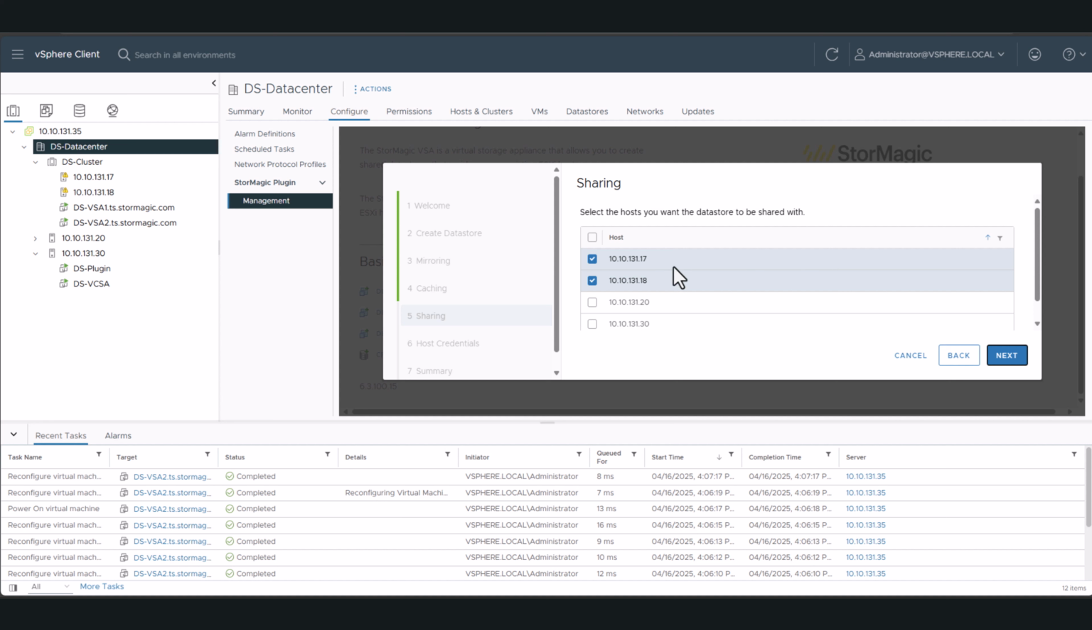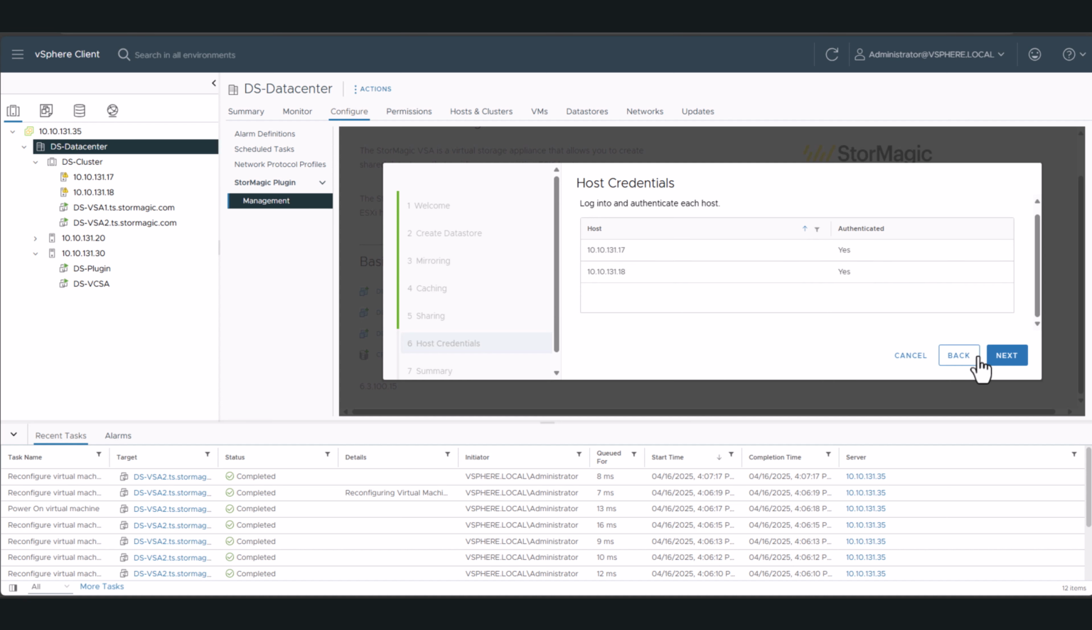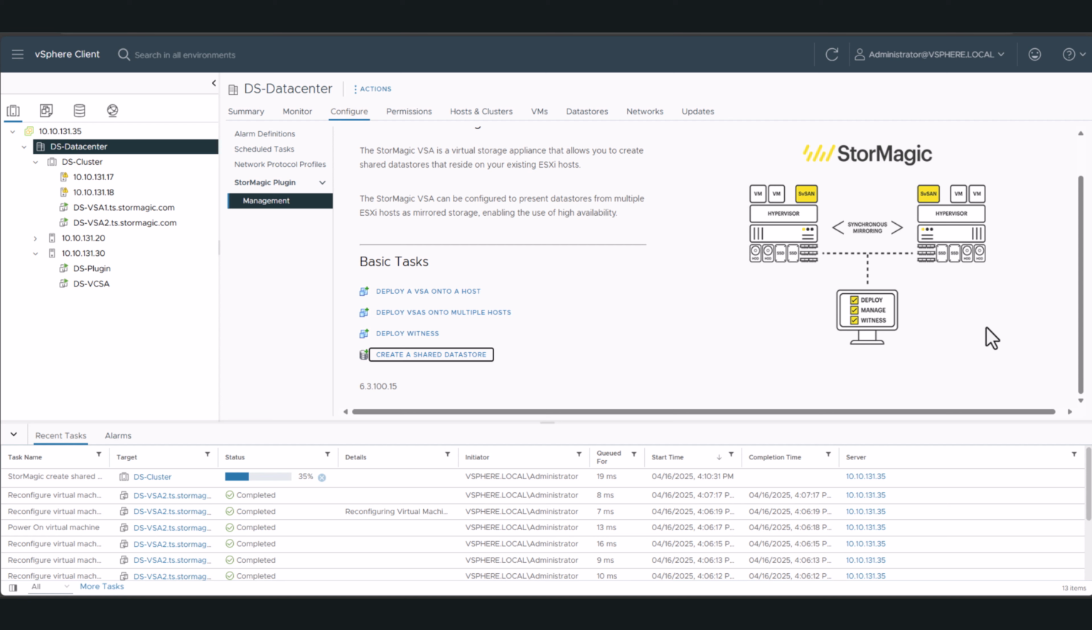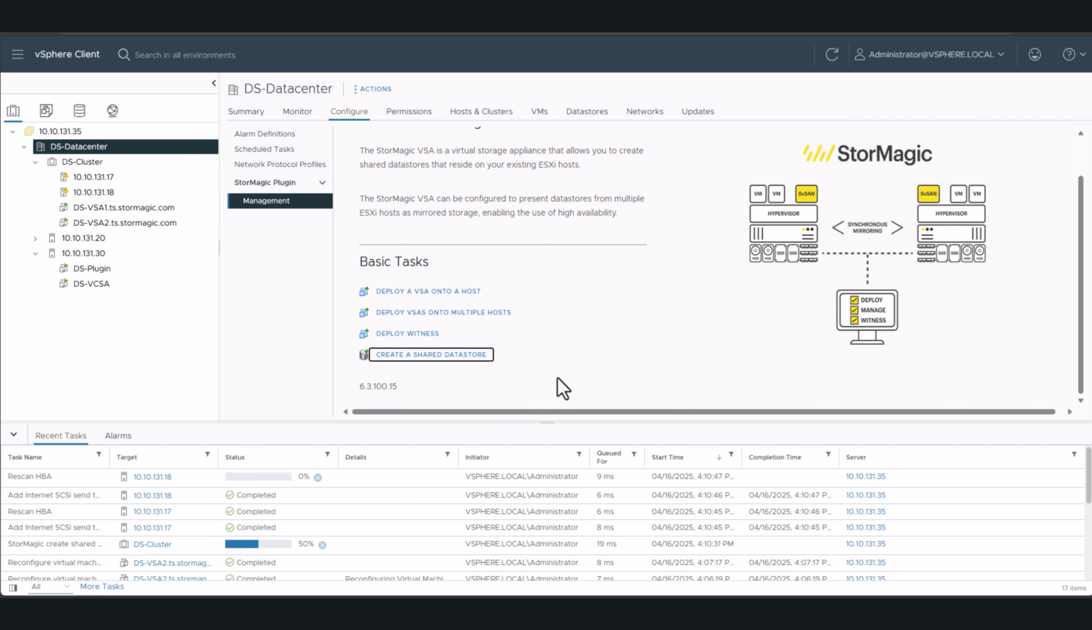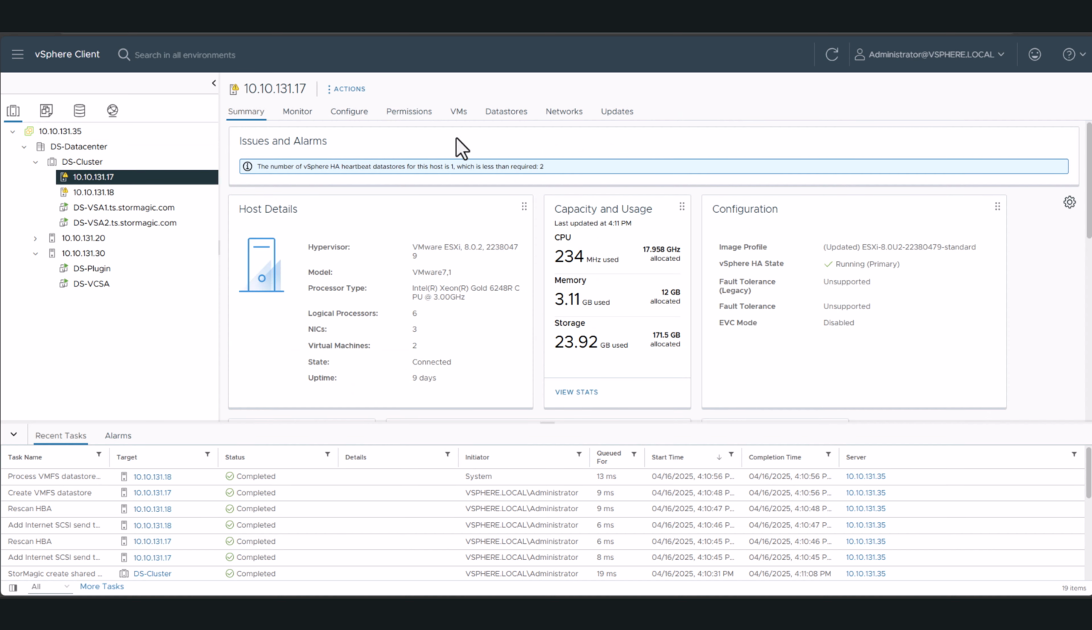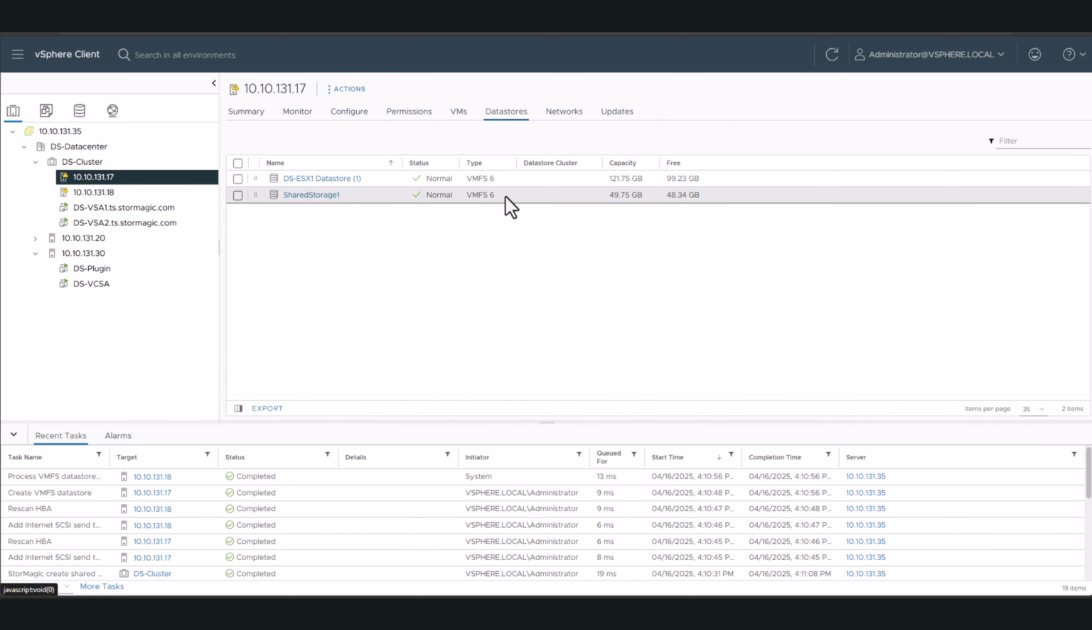Then it will check to make sure the correct login credentials have been provided. Our last screen here provides a summary of our configuration. Once we click Finish, our shared storage will be created. Once created, we can go to our host and see that shared storage is now available under our Data Stores tab.